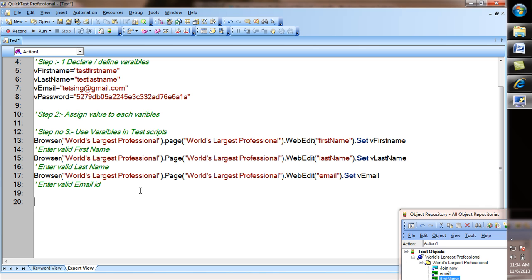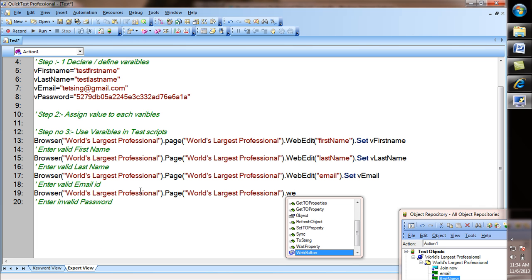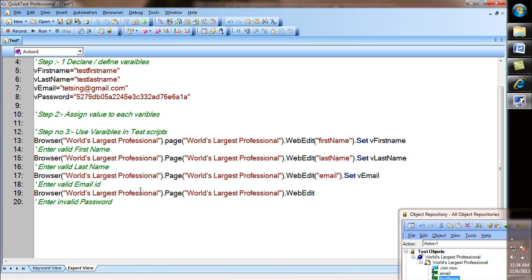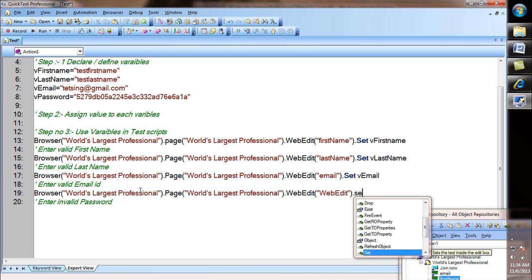Fine. Next line for enter invalid password, right? So right here browser world largest professional dot page dot web edit open bracket, web edit dot, this is the password, hence we have to use here method or operation set secure.